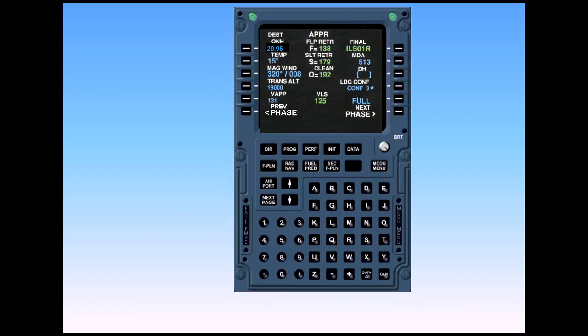Let's look at the page layout. A page can display 14 lines of text. There is one title line, here labeled Approach. Six label lines, one for each data line, the examples being QNH, Temperature, Magnetic Wind, Transition Altitude, V Approach, and Previous.